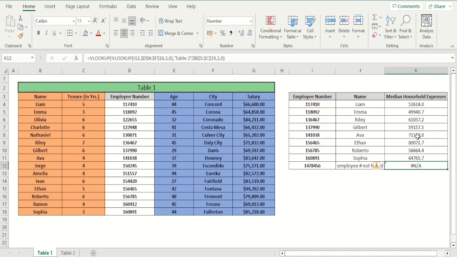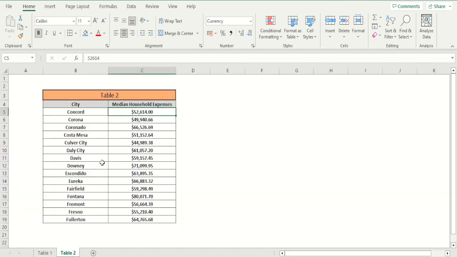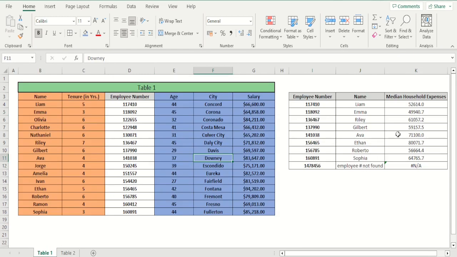Now let's just quickly take a look at another number here just to make sure we are getting the right numbers. So employee number 141038, Ava. So 141038, Ava lives in the city of Downey. Let's see what the household median expense is for Downey. For the city of Downey, it's $71,099.95. Okay, so let's go ahead and take a look at this. There we are, $71,099.95. Perfect.